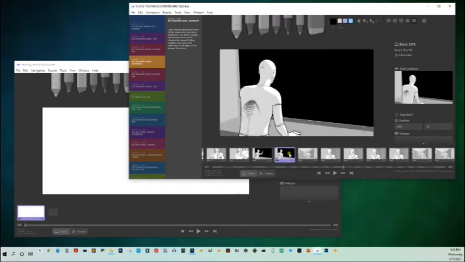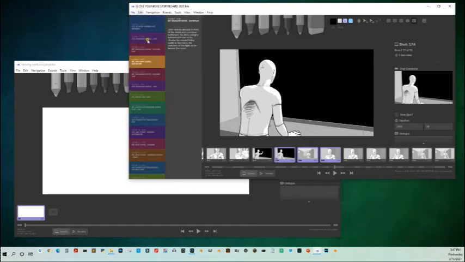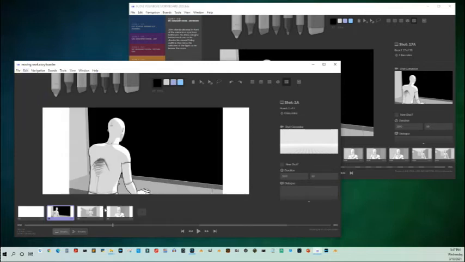All right, so first I'm going to select these 3 by hitting Shift and click. Then I'm going to copy with Edit, Copy. Then I come over here, and I'm going to Edit, Paste. And it's placed them over there.